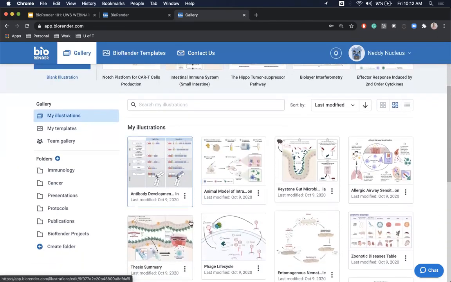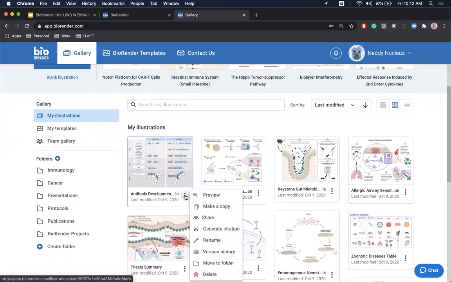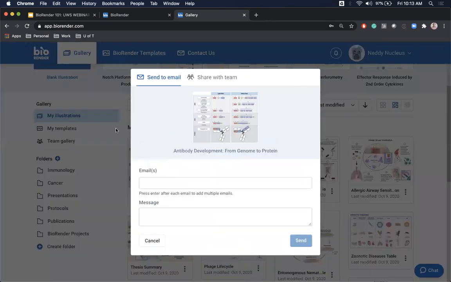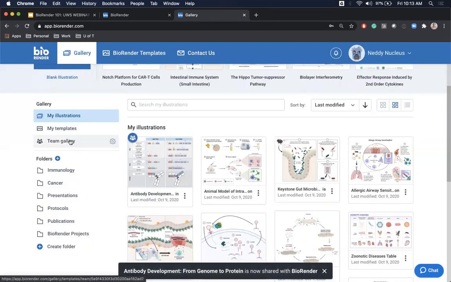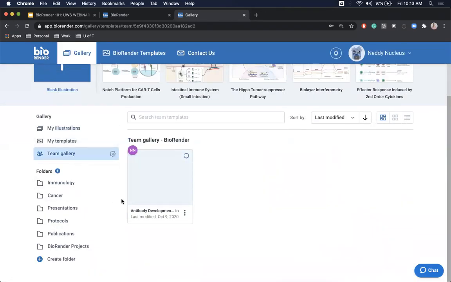So let's go back to my antibody development figure. I can hit share. Not only can I just share this with anybody via email, and either they'll be able to open it up in their BioRender account, or if they don't have a BioRender account, they'll just be prompted to create one of our free versions. So even if it's somebody who doesn't have BioRender Premium, they can receive the illustrations that you send them. But back to that team share function, you just go up to the top tab, hit share with team, hit send, go over to this team gallery, and now everybody who's on your team now has access to this illustration that you've just sent to the team gallery.